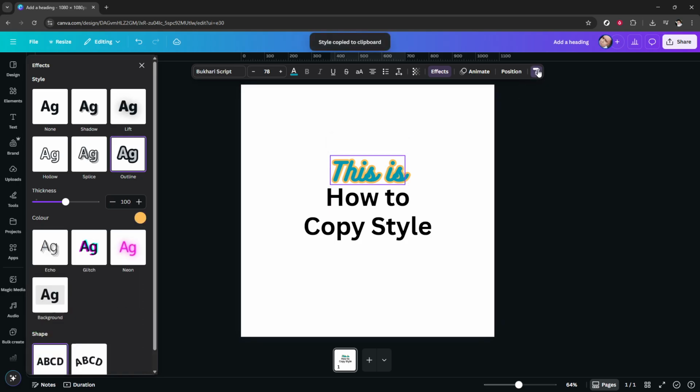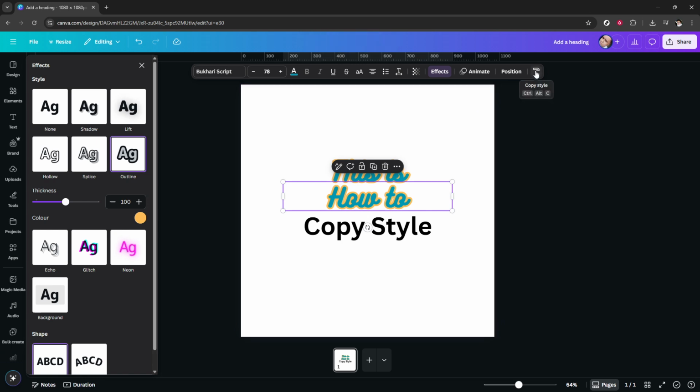Give it a click, or simply press Ctrl plus D Alt plus V, and then click on the text where you want to apply the same style. Repeat this for any other text elements on your canvas to maintain uniformity across your design.